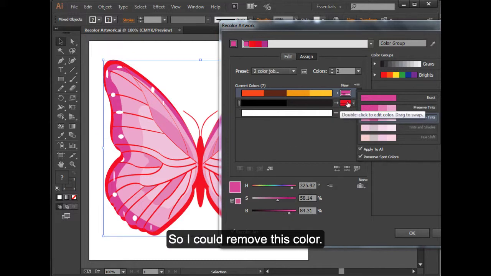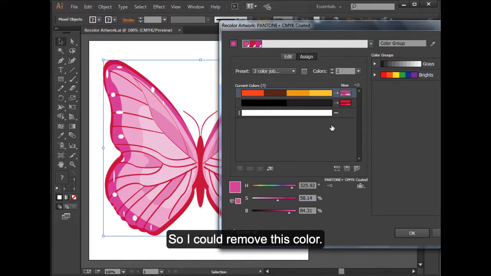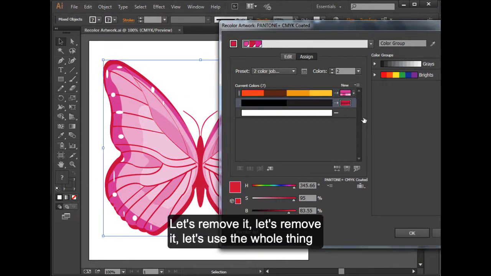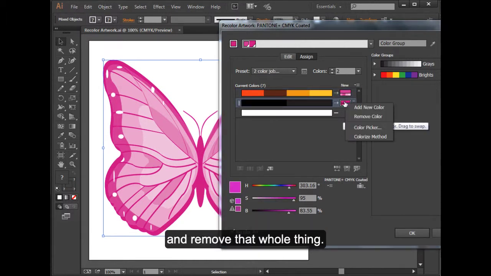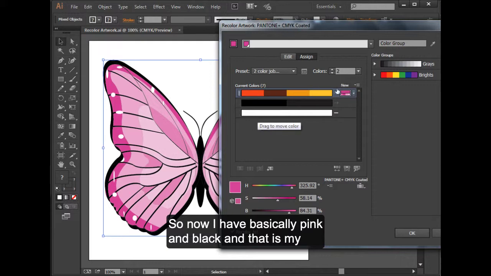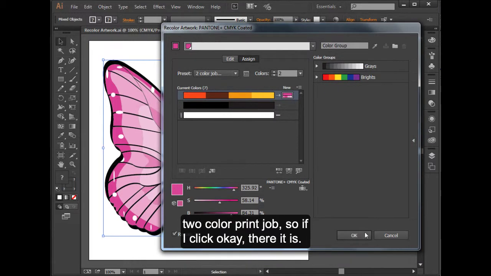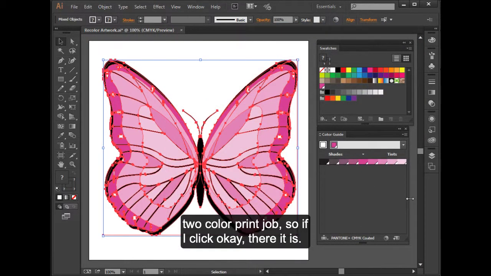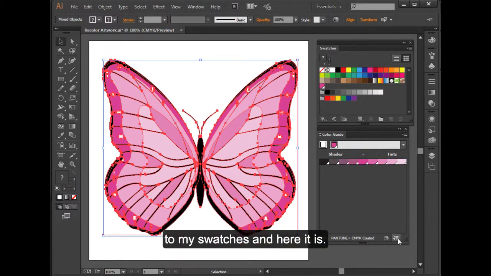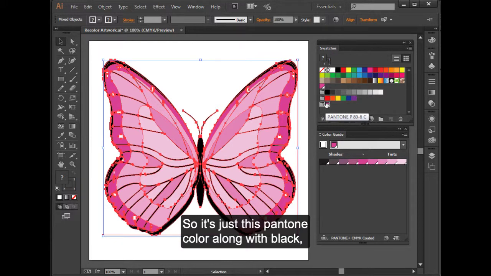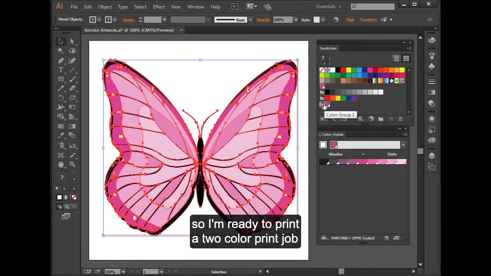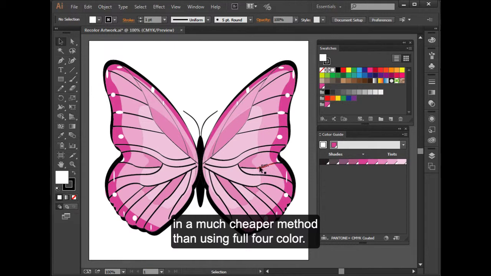Okay, so I could remove this color. Let's use the whole thing and remove that whole thing. So now I have basically pink and black, and that is my 2-color print job. So if I click OK, there it is. Now if I wanted to, I can put my save icon to my swatches, and here it is. So it's just this Pantone color along with black, so I'm ready to print a 2-color print job in a much cheaper method than using full 4-color.